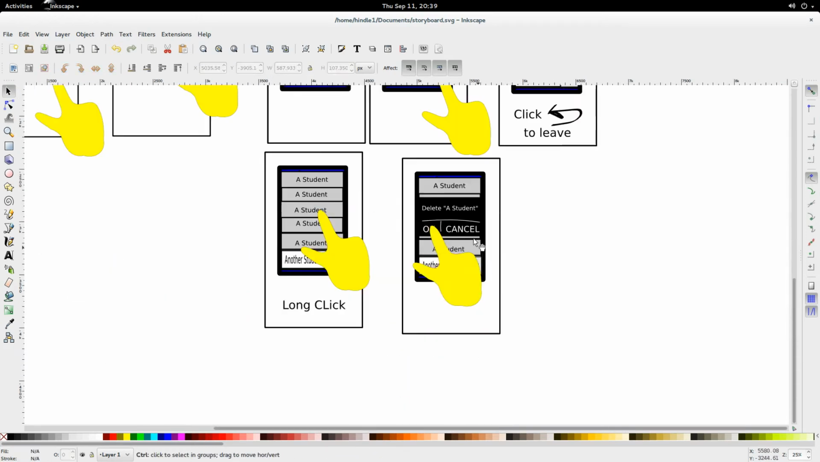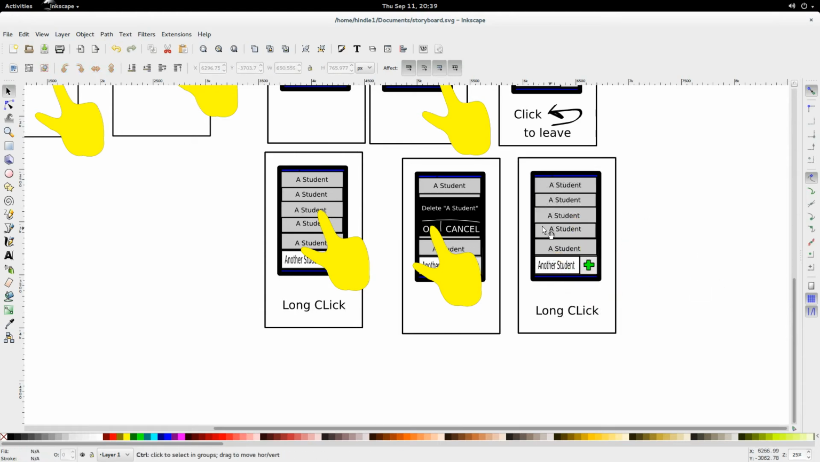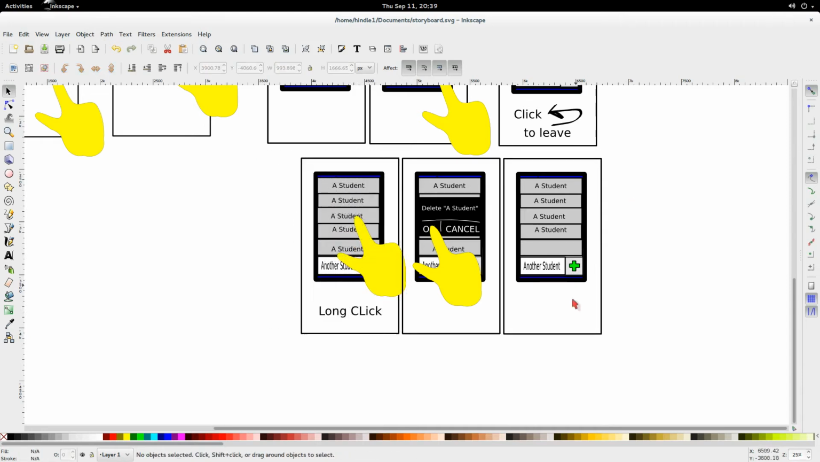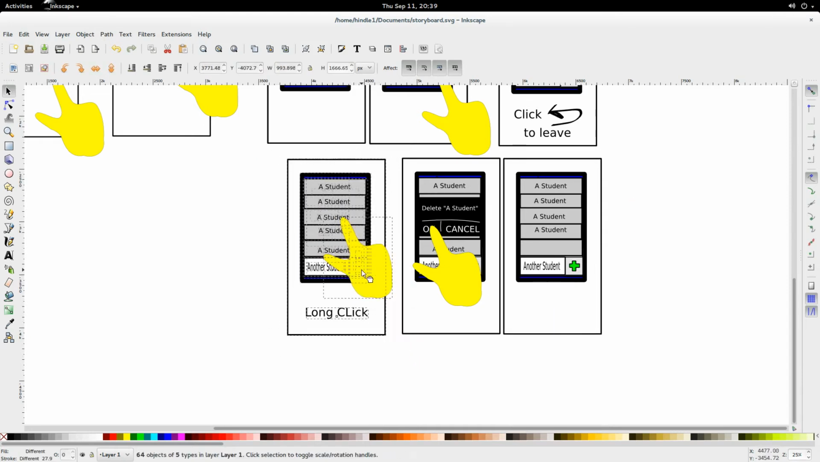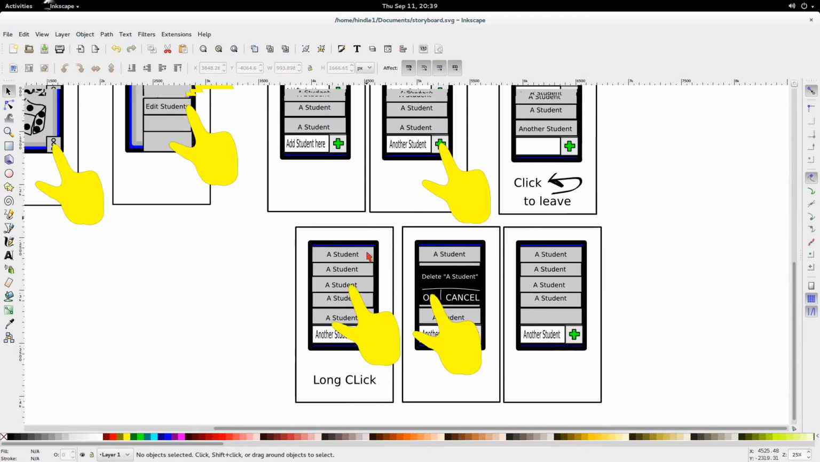And then the end result will be the student is gone. Okay. So now I've got this deletion storyboarded. No, I don't like that. Okay. So now I've got all these storyboards.